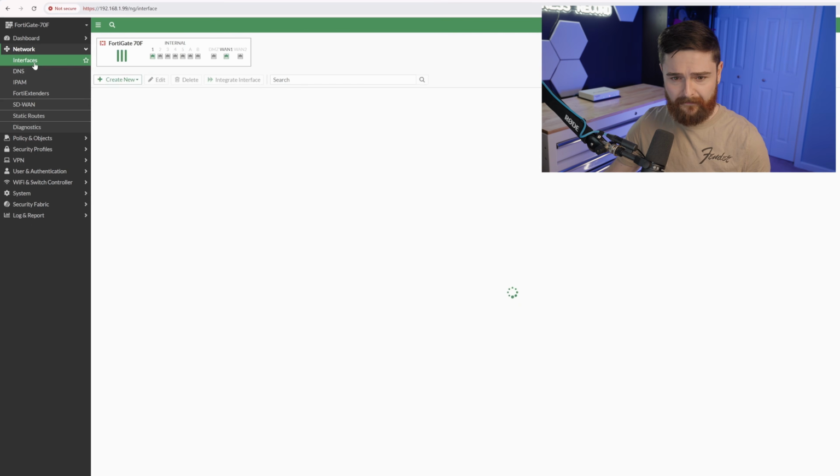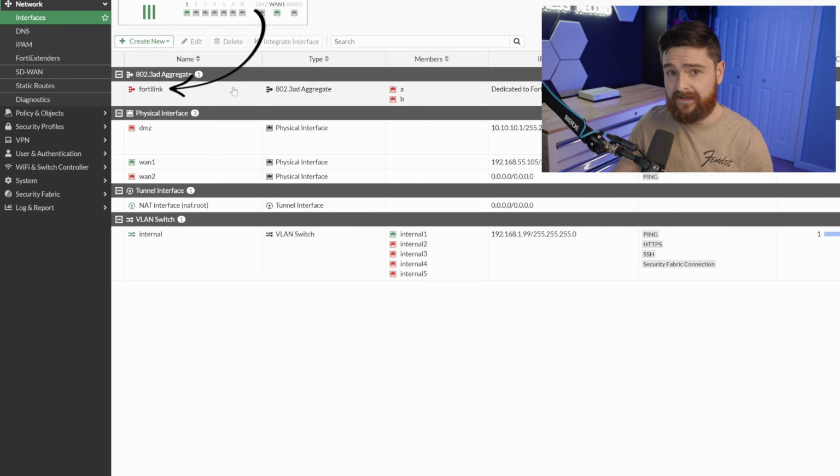But back to the network options, let's go ahead and configure our management interface here and add those VLANs in. So we'll go to Interface. You do see this FortiLink connection. Now this uses the ports A and B if you want to make like an LACP connection down to a switch below. We're going to keep this super simple.